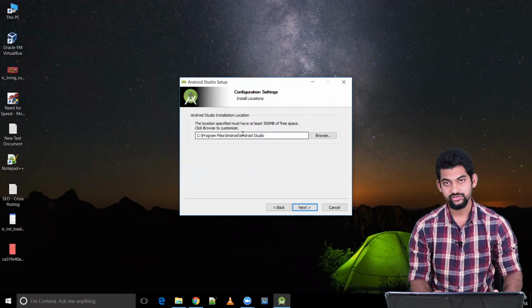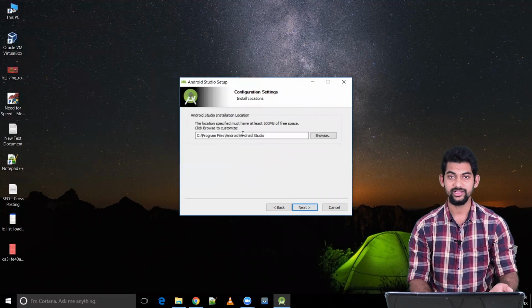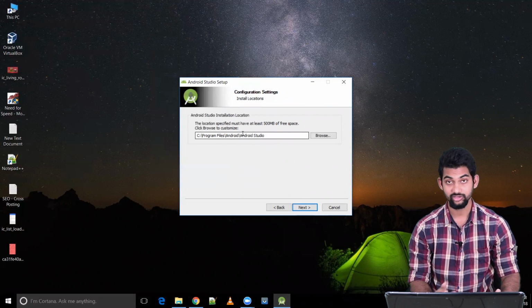You can choose any location you want. Just keep in mind that Android Studio and the SDKs take lots of space. So I've got plenty of space in C, so I'm gonna go with C.